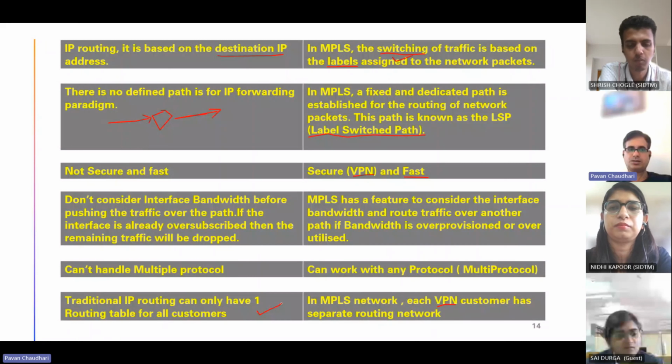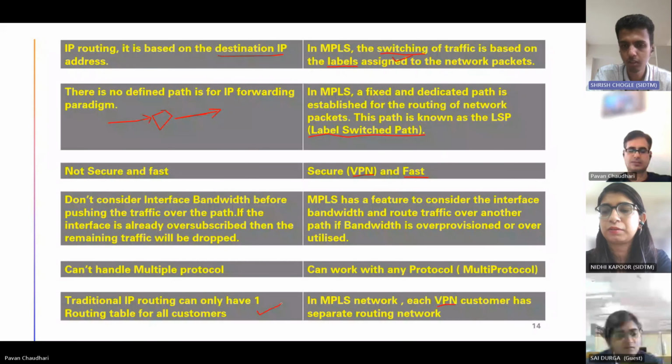Any query on this one? Sai Durga, do you have any queries? You can write in the chat box if you have a network issue.